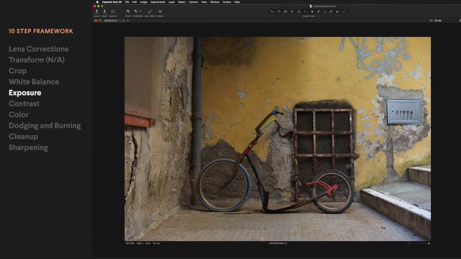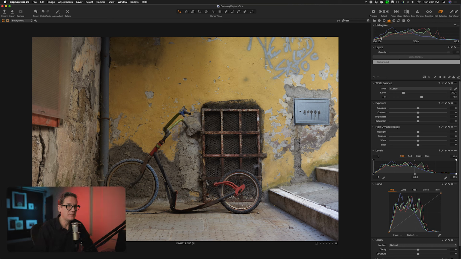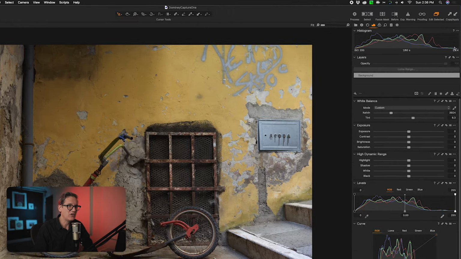All right, the next thing we're going to tackle is exposure. Now, this is obviously a really big and important step during the process. You might end up spending a fair amount of time here. First thing that I like to do is come up here to the histogram and take a look at it and just see what's going on with the image, because your eyes may deceive you, and the histogram doesn't lie.